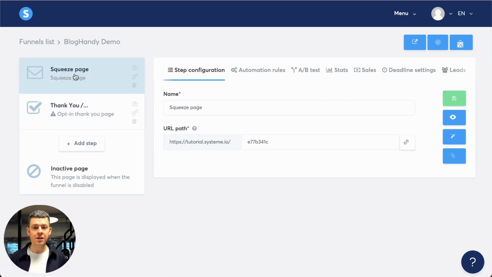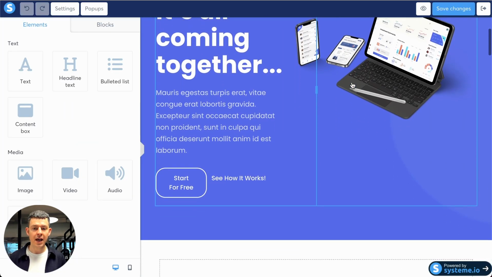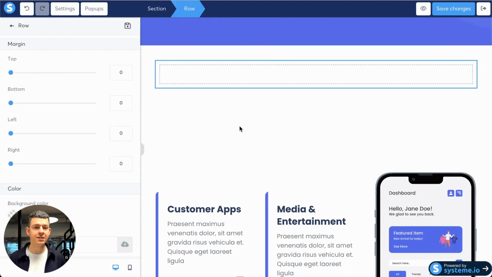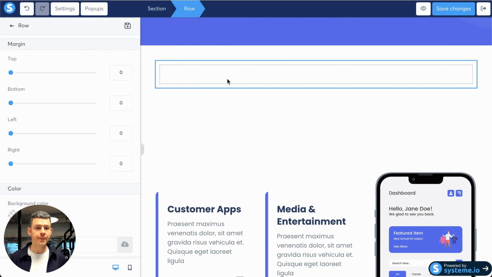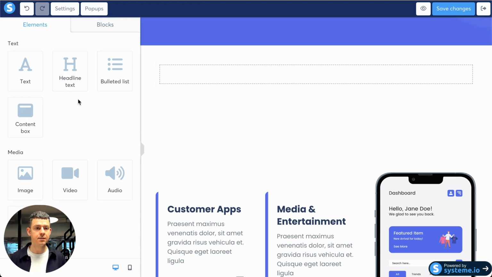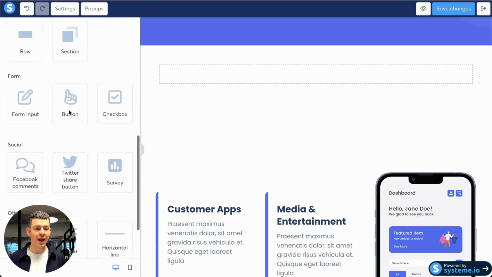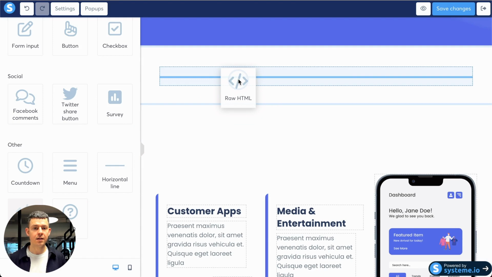I added it to my squeeze page, so I'm going here and I go to the edit page button, click on it, perfect. So this is my page, and when you go down here, I've got an empty row already created. You can create your own section or row, and I just click on this empty row and I want to add a new element here. So I have to go down a bit and I have to look for the HTML embed. So here's the raw HTML element. So I just drag it here and put it there.